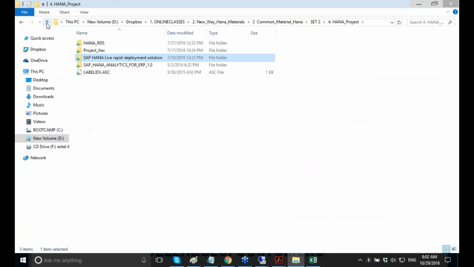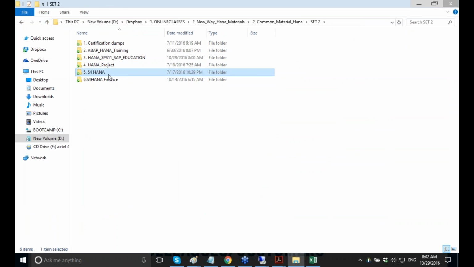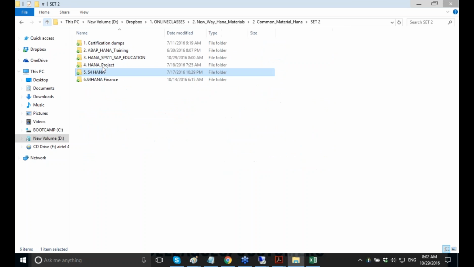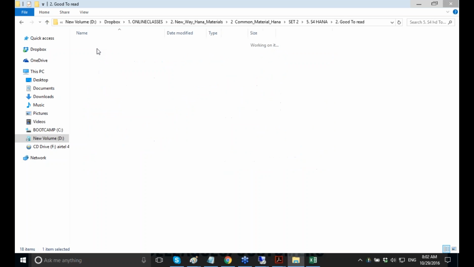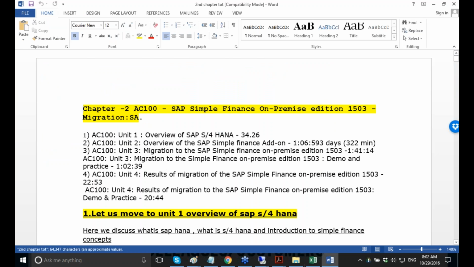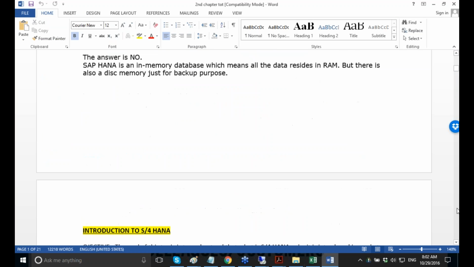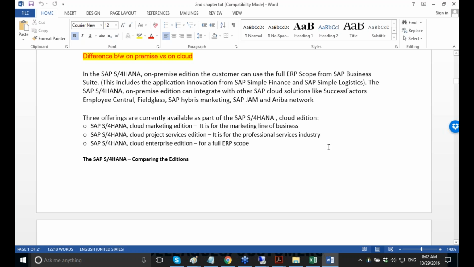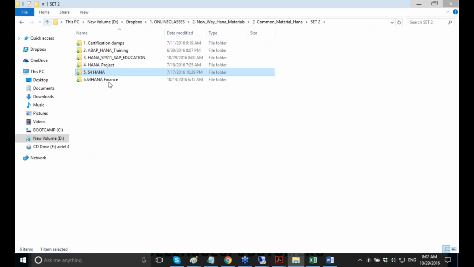You can access them. And S4HANA related materials: AC100 for Simple Finance, AC210, AC200, S4HANA Simple Finance certification materials, configuration materials. I just highlighted all the important points from these materials. If participants do not have time, they can just go through these important notes in each of these materials. And then S4HANA Finance.